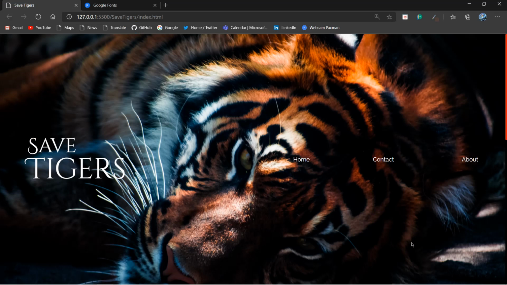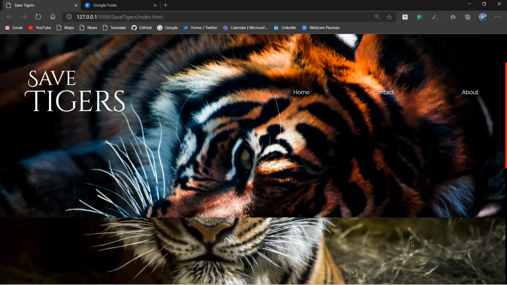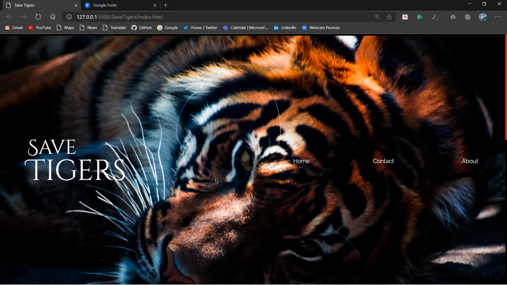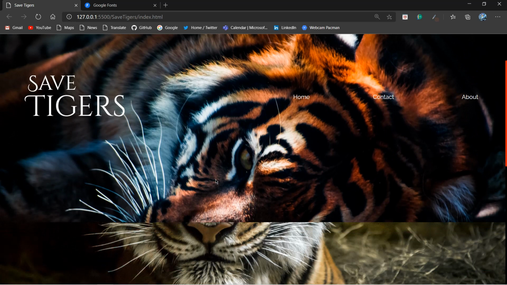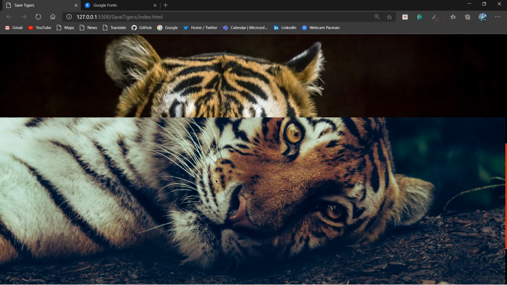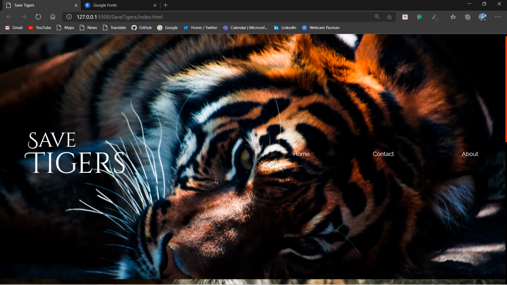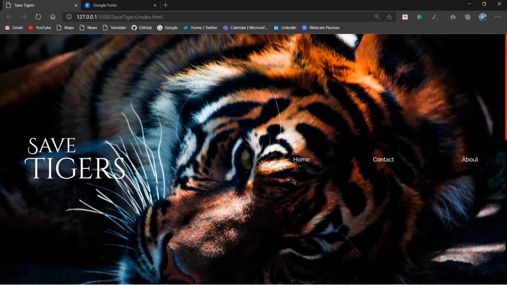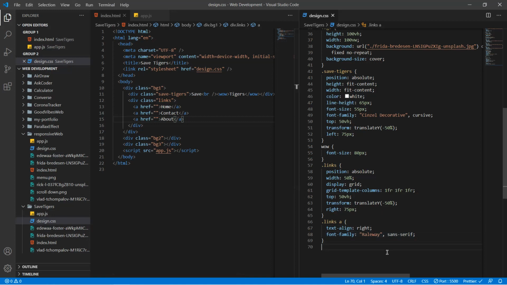So yeah, this is how we design basically the navbar over here. But you can see it goes up. Now we can make this navbar a sticky navbar using JavaScript. So yeah, we are going to do that later in the video.